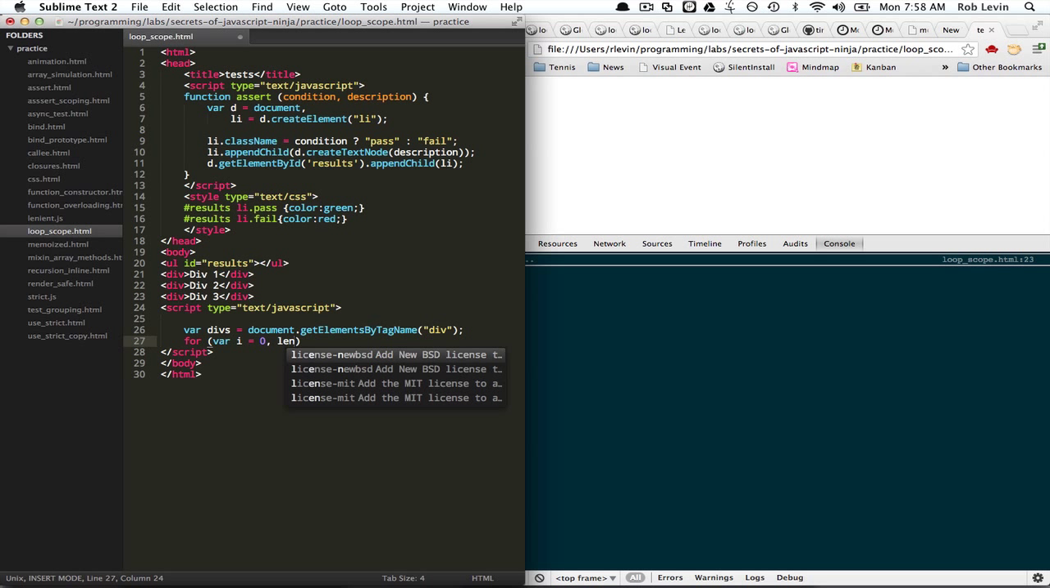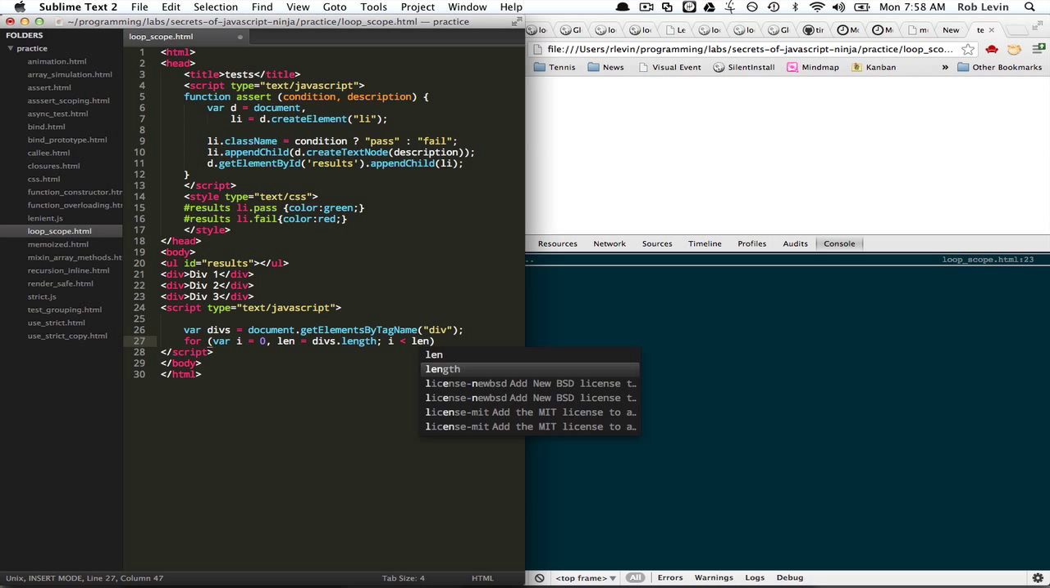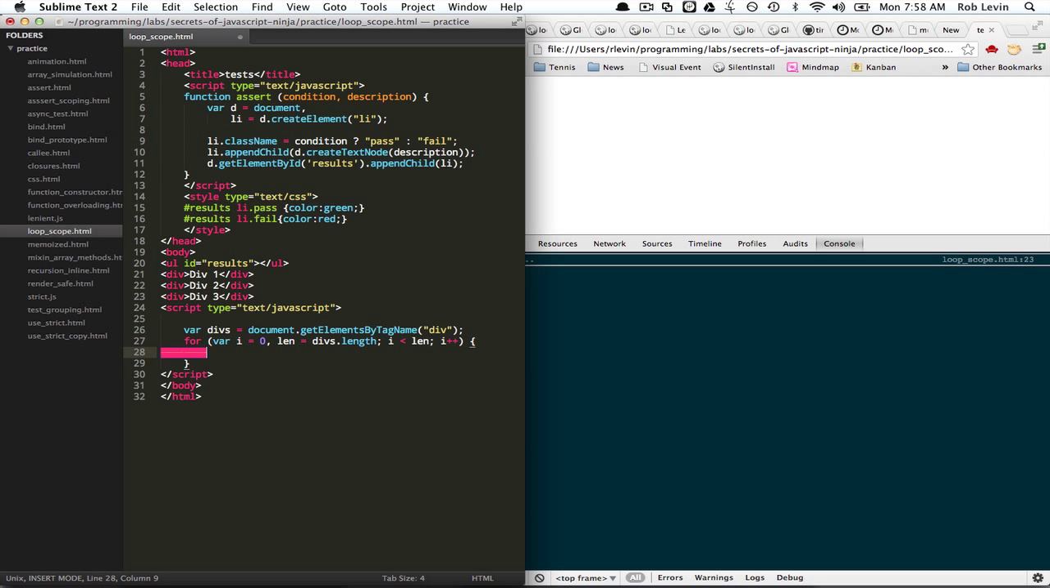So now divs has all of our divs, and if we want to loop through those, we want to capture the length here. And then we'll just simply say, while our counter is less than the length of divs, increment I. And now here we'll be able to access each one of these divs by its index, right? And then we'll say add event listener, and we'll add the click event. And we just need an anonymous function, and we'll just log out which div was clicked.